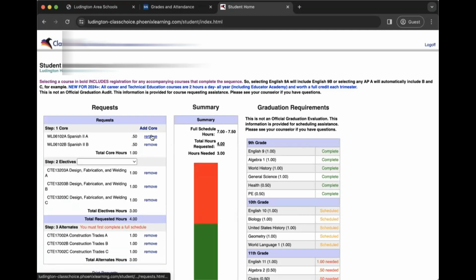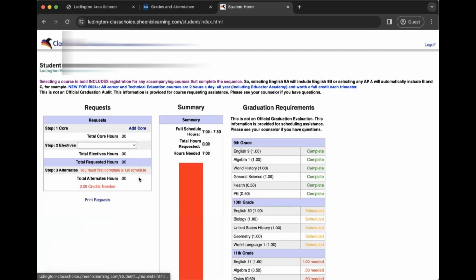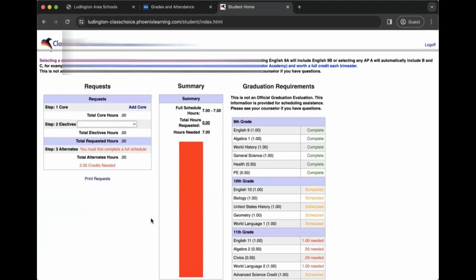I'm going to just remove these example courses just so that we can get all the way back to the way it looks when you get to the screen. So here's what it looks like. You have 3 columns: request, summary, and graduation requirements over on the right-hand side. Let's pay attention to those graduation requirements first.